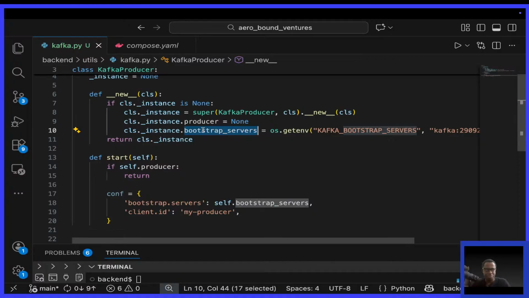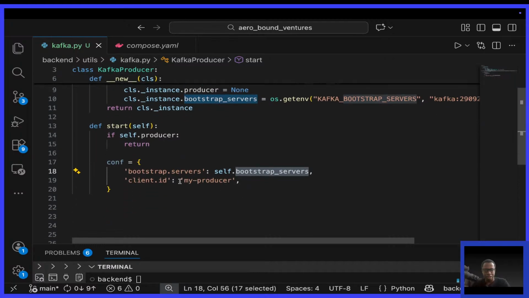Will this be correct? Self.bootstrap servers. Okay, yeah, this is okay. I'll leave this. Then after that, what do we need to do? Client ID. Think about the client ID as a specific identification for this producer. It is an identifier string in simple terms.